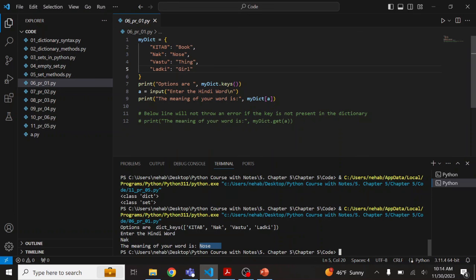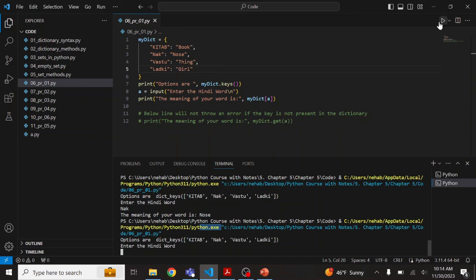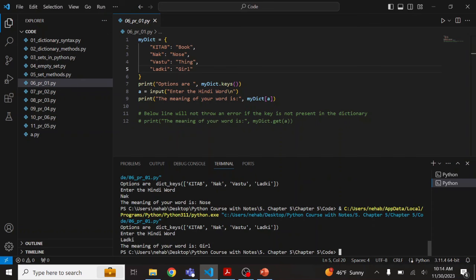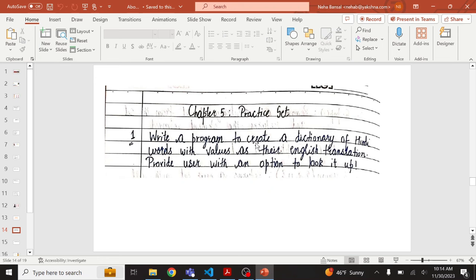So I have to use this command print the meaning of your word. You can write anything here, as you know, from the string that my dict a, right? A is the variable and my dict is the dictionary I have created. And if I enter any other word, like ladki, you will see the output as girl, right? So this way you can run this program, write a program to create a dictionary of Hindi words with values as their English translation.